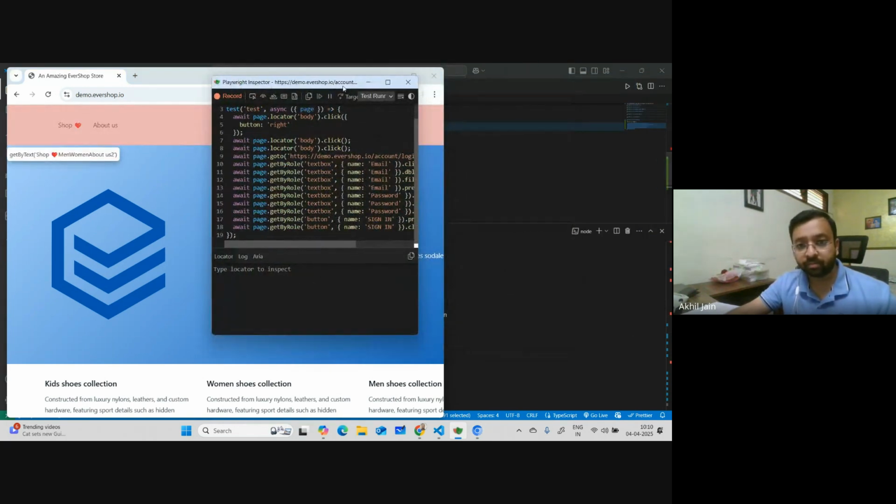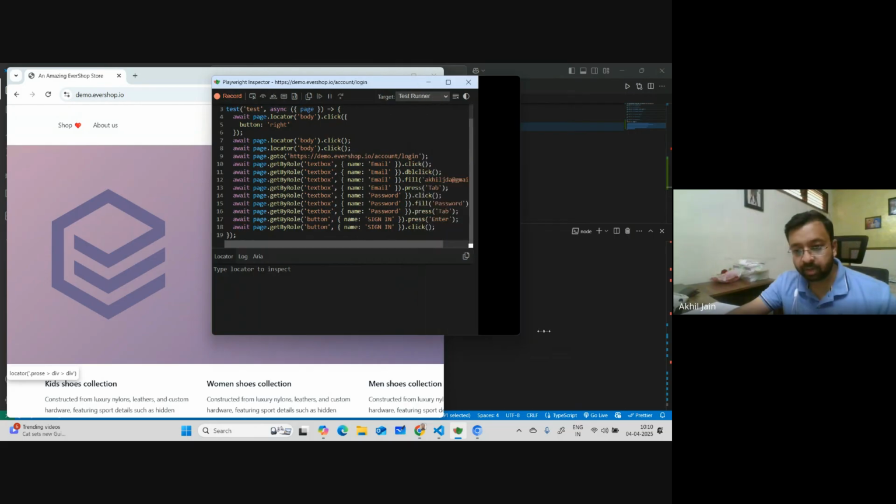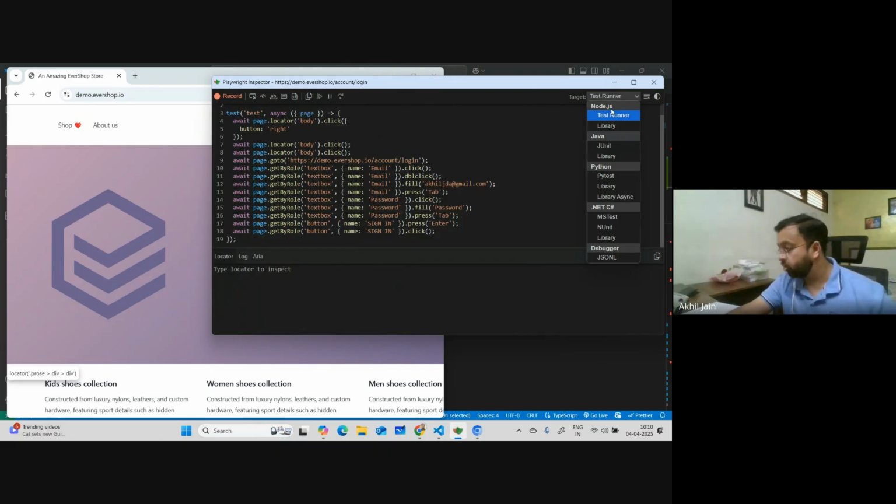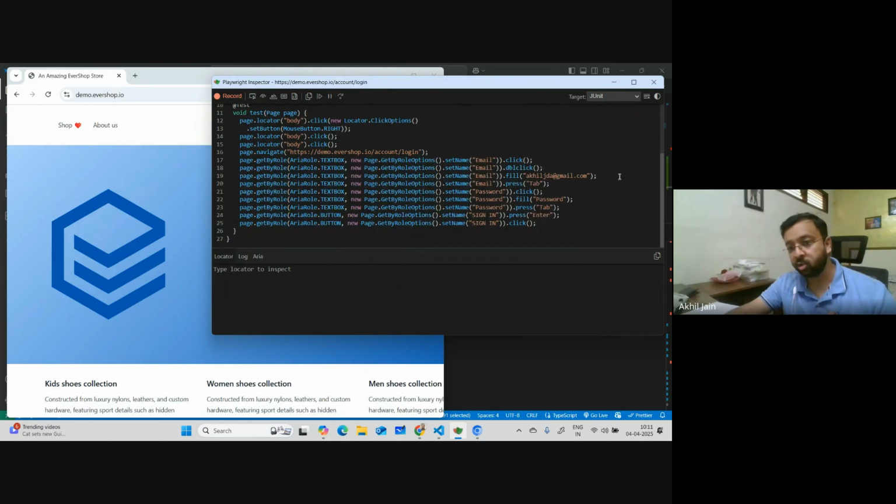Okay, great. So let's expand this up. This is the code it generated for me. You can generate this piece of code. It has currently generated in the Node.js library, which is our purpose. If you are working on Java, you could generate it using the Java utility. If I select JUnit, you will see the code written in Java now.